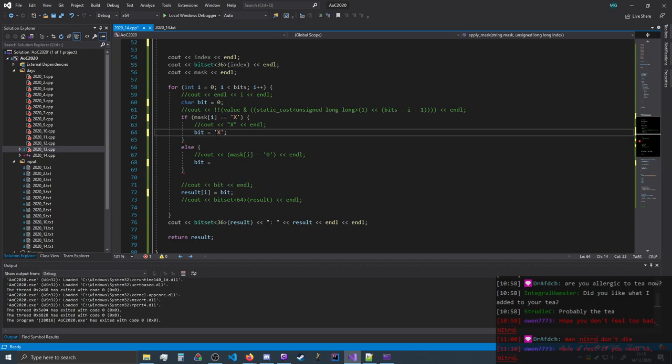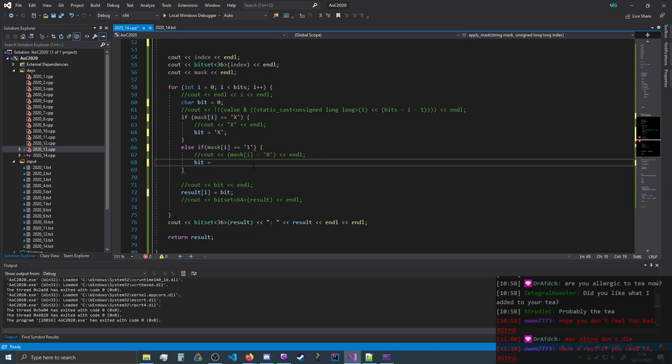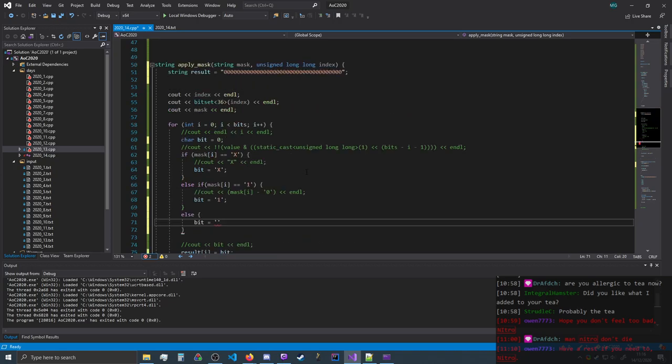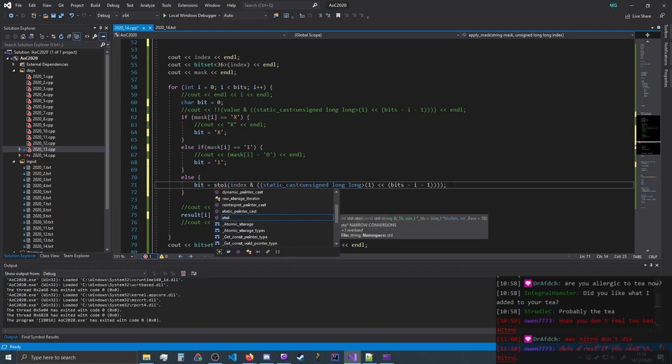So if it's an X, bit equals X. If it's a one, else if mask[i] equals a one, bit equals a one, else bit equals the original value, so this will be this thing. Oh yeah, I need to still. Oh, that's index in this case, so index. The value in the original address. So this would be the bit. And then just convert it to a char. I assume that gets done automatically, but then I can just do stoi. But what does it return? An int? Oh yeah, atoi. That's what I need.